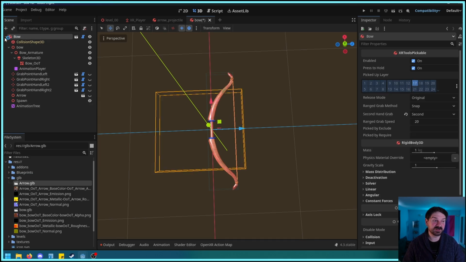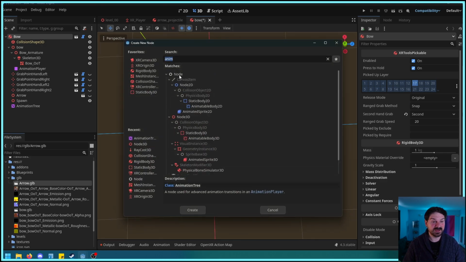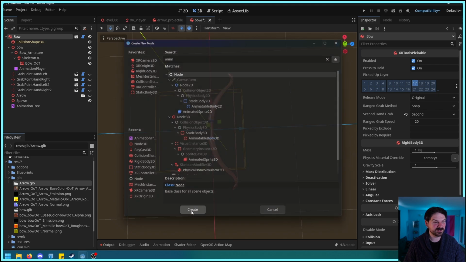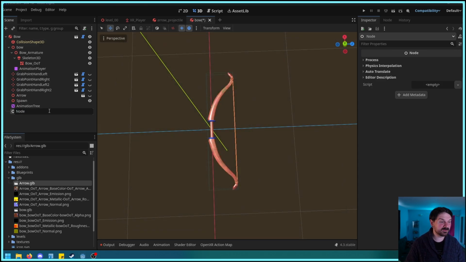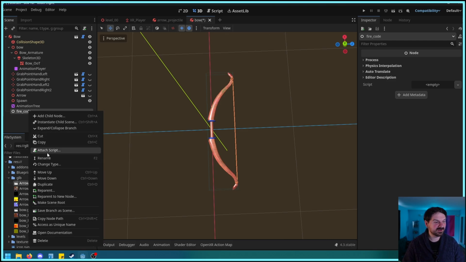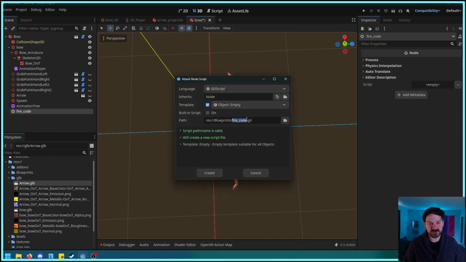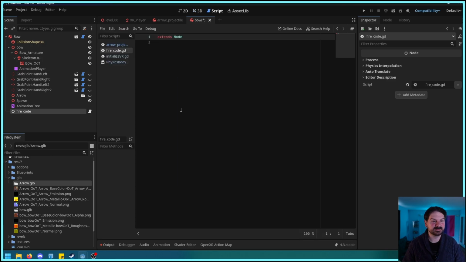Let's go ahead and click our root again, Control A, and we're just going to grab a node. So just class node, nothing special. We're going to create that, and we're going to call this fire code. I'm going to make this not capitalized. Fire code. All right, with that selected, we can right click and just attach a script. It will be called fire code. That's perfect. We want object empty for template. Awesome. So extends node is phenomenal.